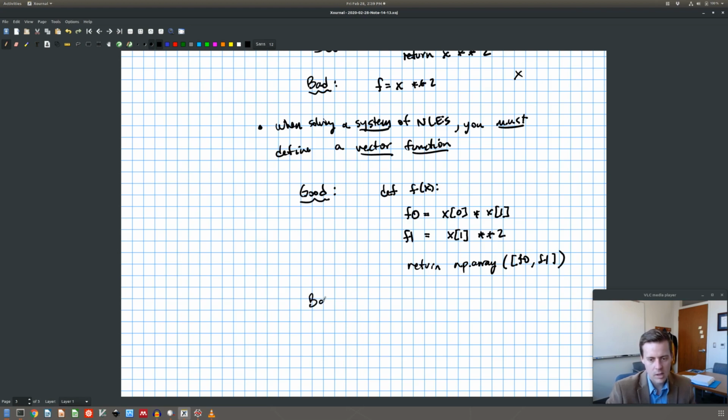A bad example would be the case where I don't define a vector function, I just define something like this: def f x comma y, and I return x times y comma y squared. This is not a good example. This is not an array.